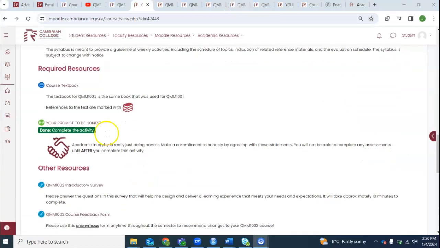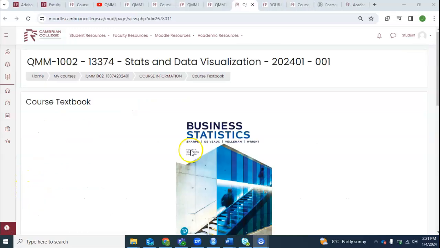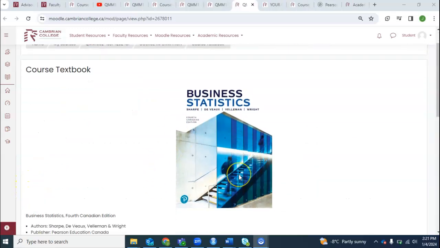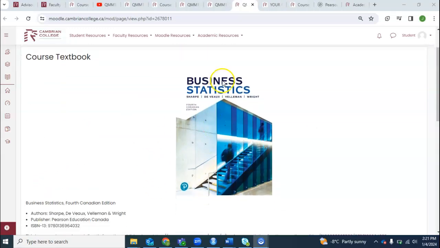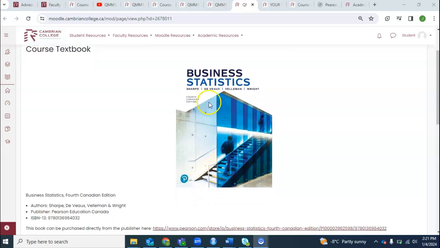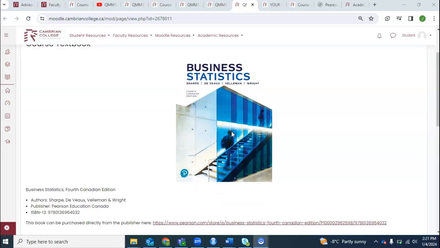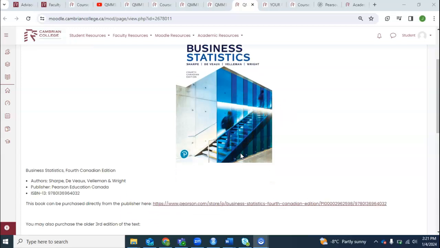So once we're back on our course Moodle page, next we have some required resources. The first one contains more information about your course textbook. The textbook is actually the same one that was used in QMM1001, which is Business Statistics by Sharp. This textbook is a very good theoretical reference. However, it is not required to complete any of the graded evaluations in the course.